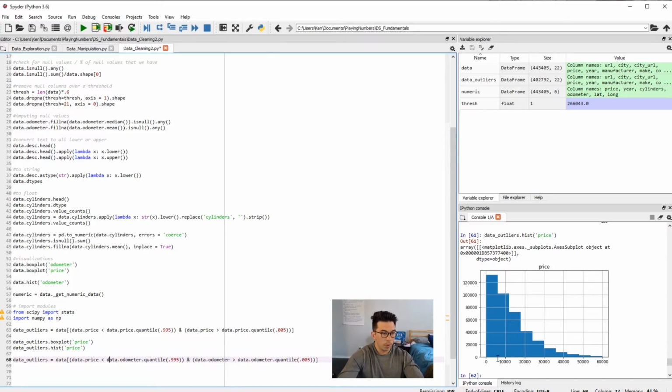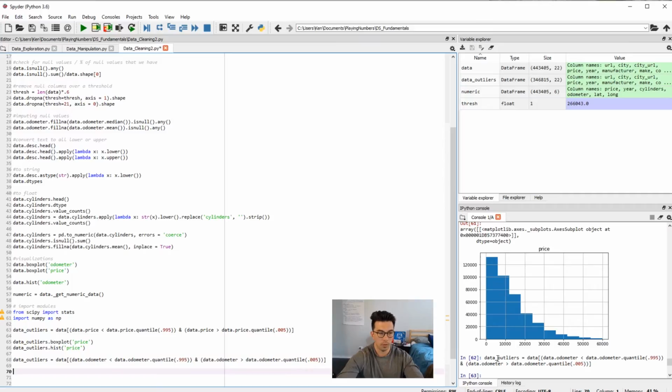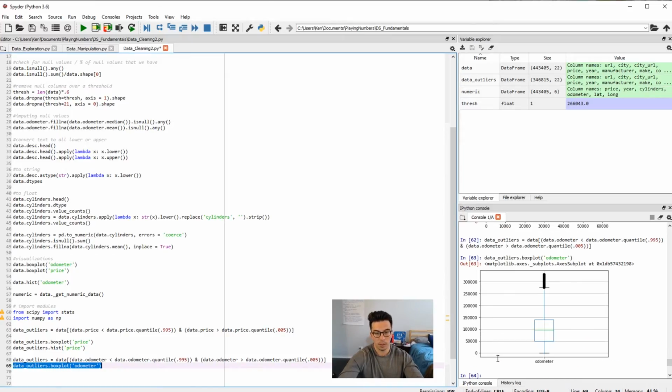And if you're going to be repeating this, whenever you have to do something more than once, I recommend writing a function. But for this use case, for the sake of time, I'm not going to. So same thing, data.outliers.hist. Let's do box plot. And then we're going to do odometer. Perfect. So we should see something similar.